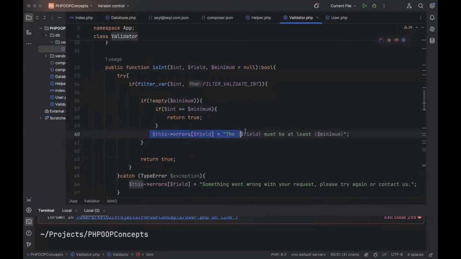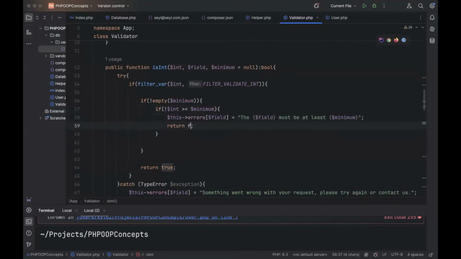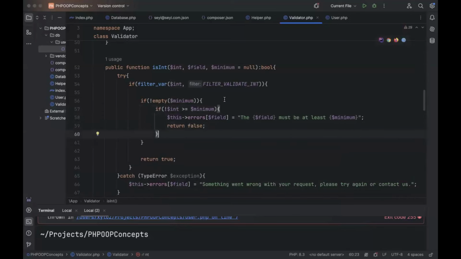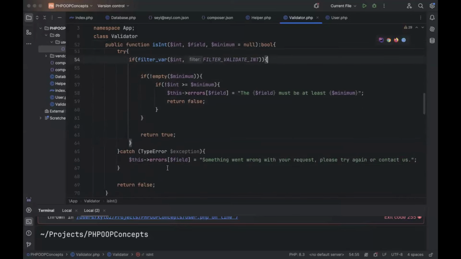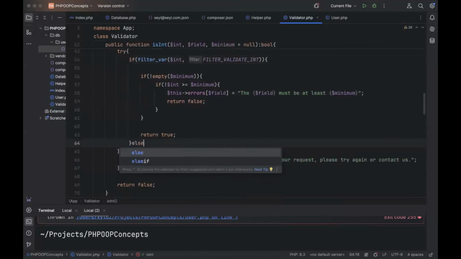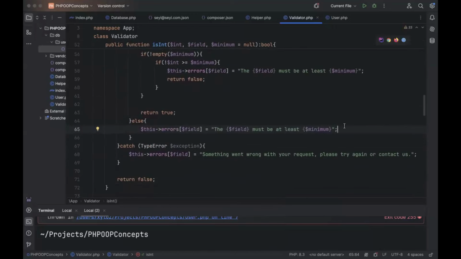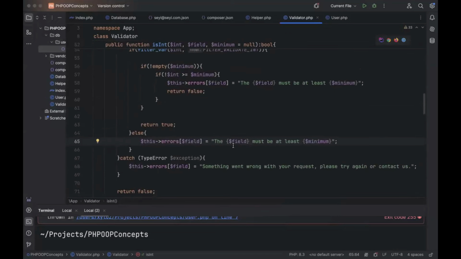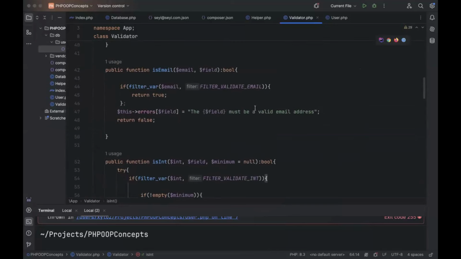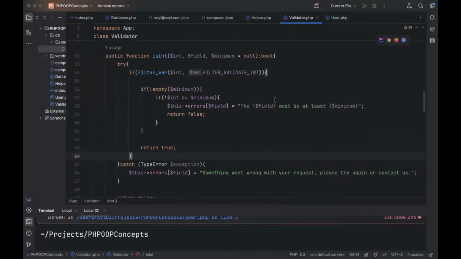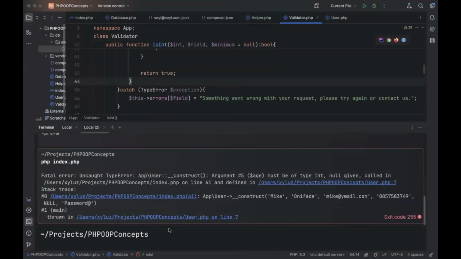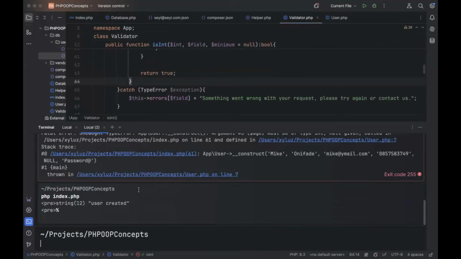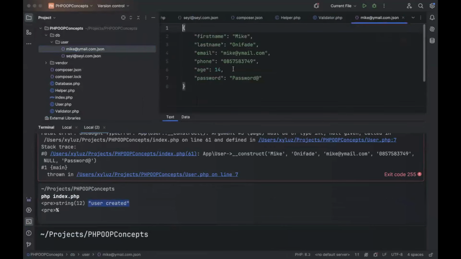The problem is, no, I don't want that to happen. I want to say if not, return false. Okay, I think this is better. And else here also, actually, okay, no, we already have what we need. Yeah, I think that's what we need right there. Yep, user has been created. User has been created.